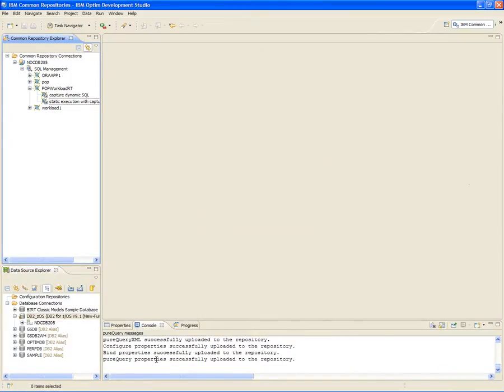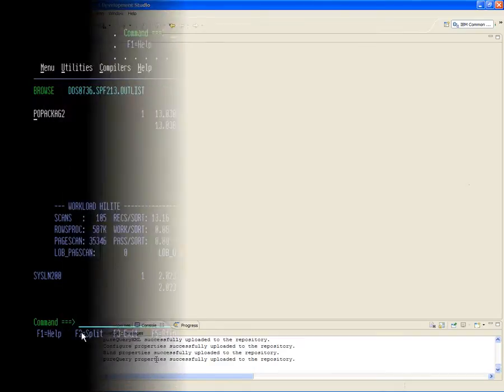Once the configuration is activated, the Pure Query enabled application will retrieve the new information and start processing SQL in static execution mode.